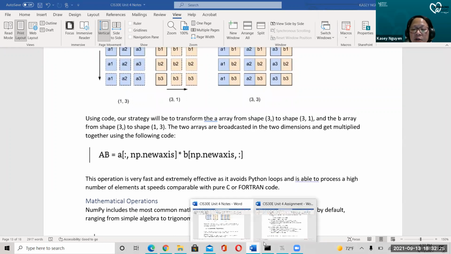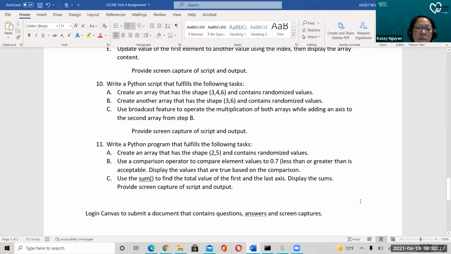So let's try the next one so you can see. Number 10. We're going to make an array that has the shape 3, 4, 6, and another one that has 3, 6. And they are both randomized, and we're going to use the broadcast feature. We're going to multiply them while adding the axis to the second array.